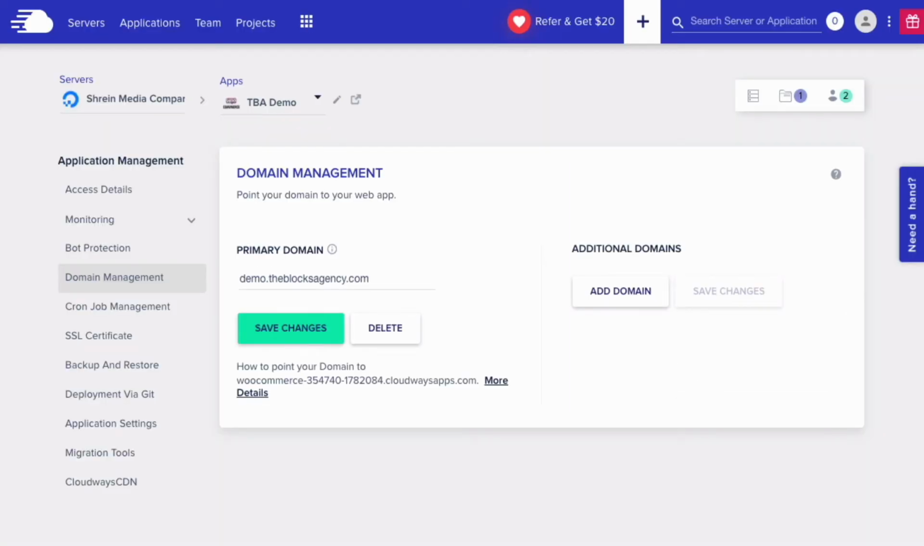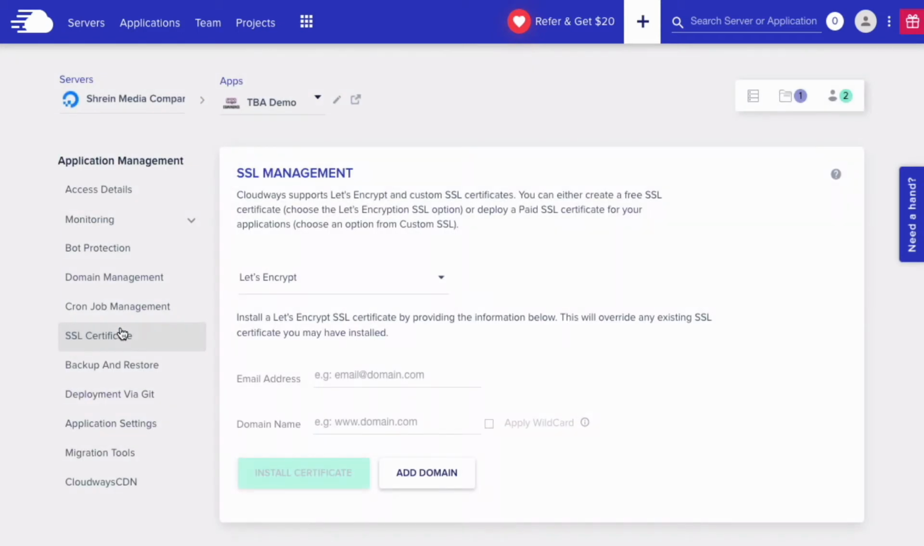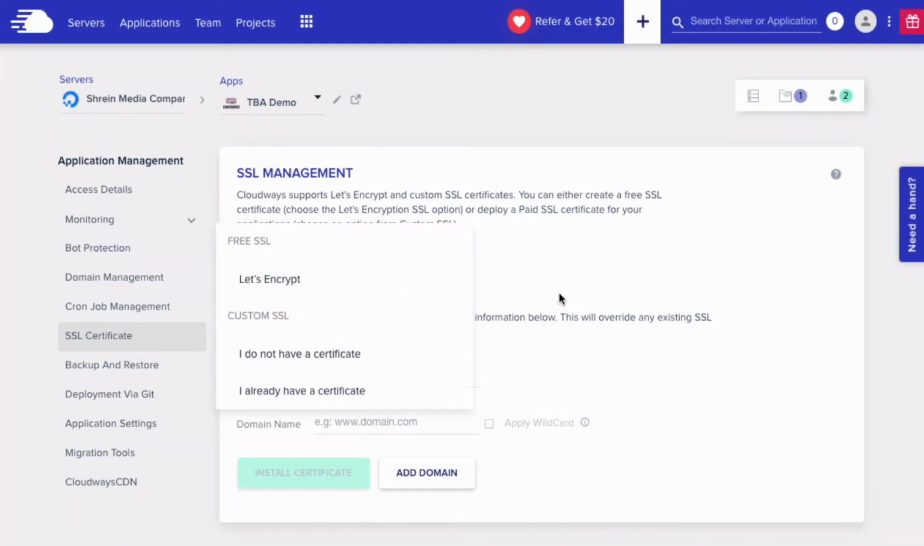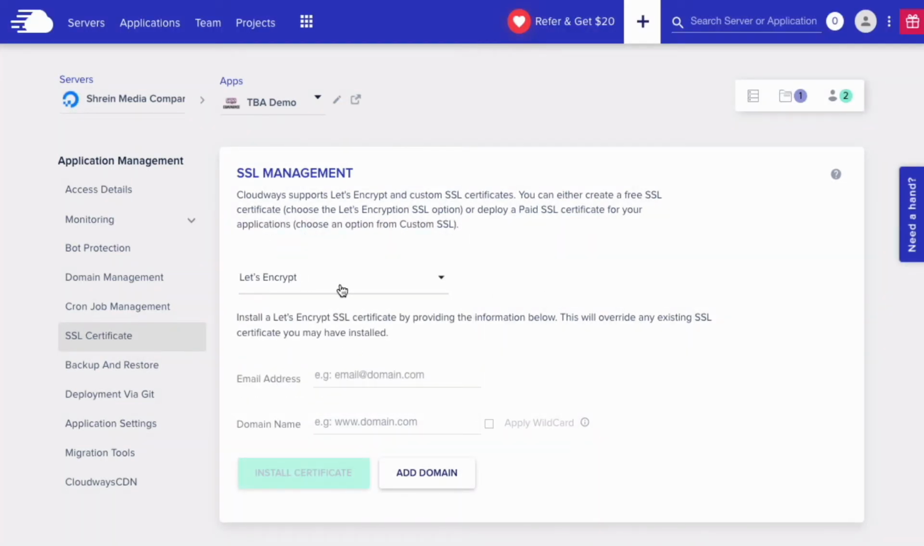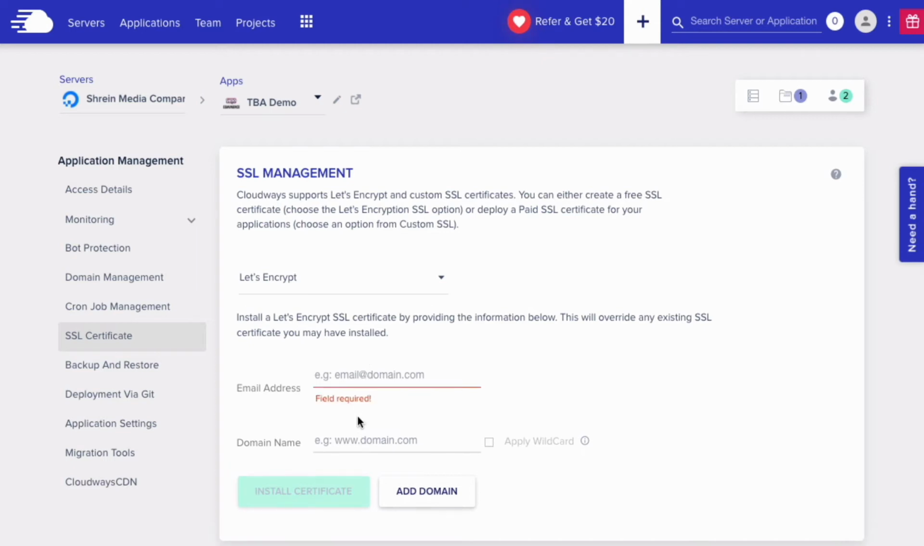Now on top of this, what we want to do is install an SSL certificate, and Cloudways has Let's Encrypt built in. You can use your own certificate if you want, but they have Let's Encrypt, and for many purposes that's just fine. So what we're going to do is enter in our email address and then the domain name that we want to have an SSL certificate assigned.